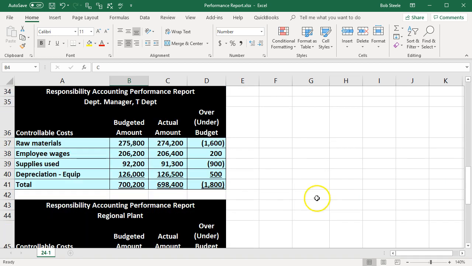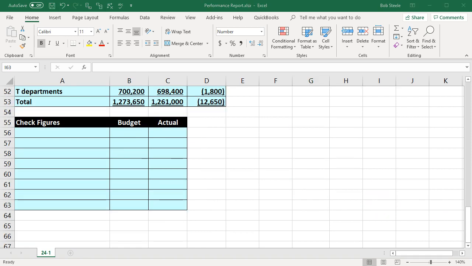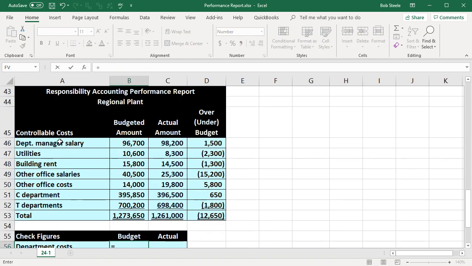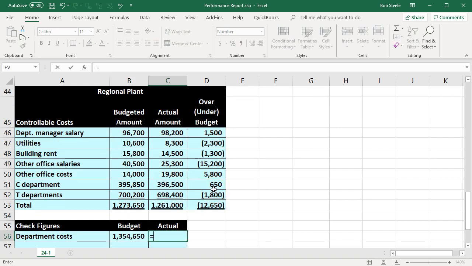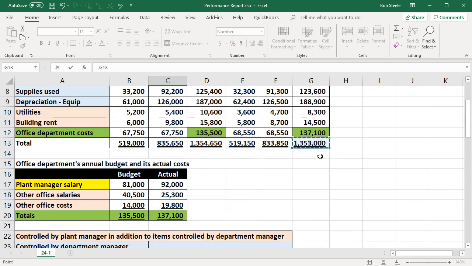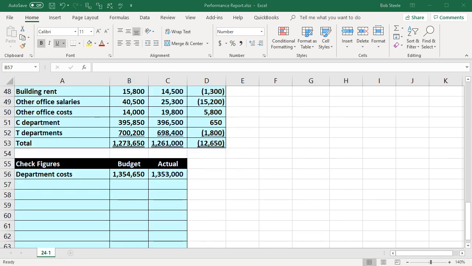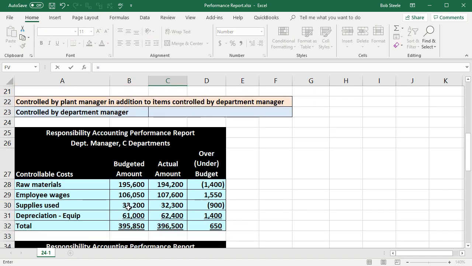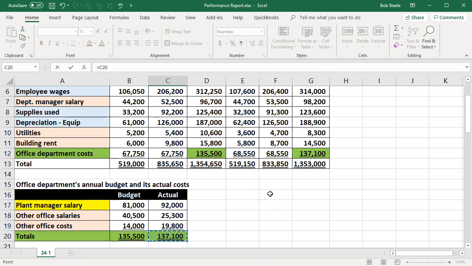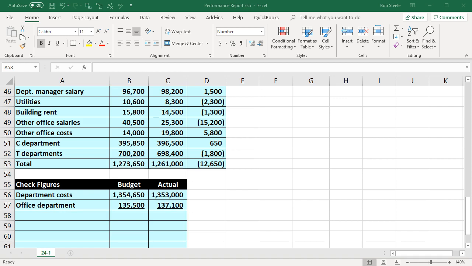So to do that, let's give our check numbers down below. And we're going to start with department costs. I'll say department costs equals, and we're going to pick up this number, the total for everything, tab, and then the actual, let's do the same thing, pick up the actual totals. And then we've got the regional office equals, and if we scroll back up, that's going to be this number, tab, and the actual is going to be this number. So that's all the data that we had to start off with, all of our costs.